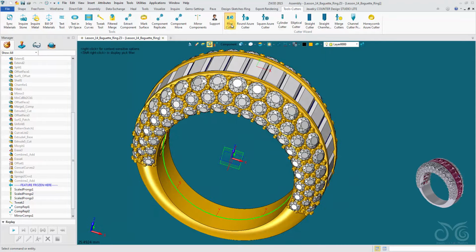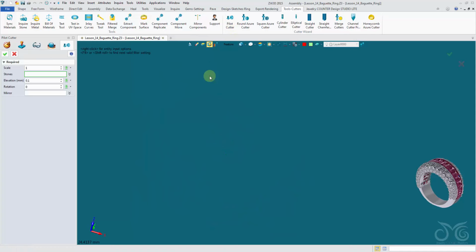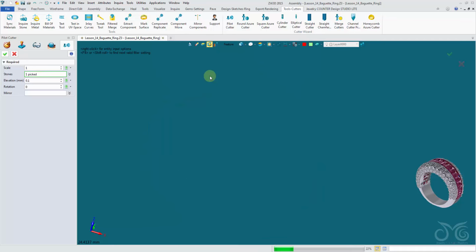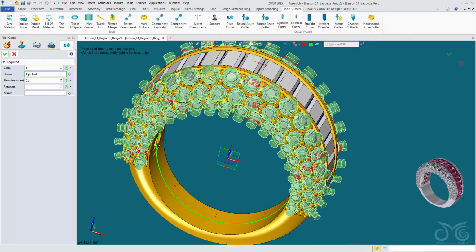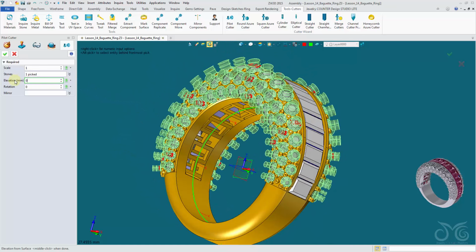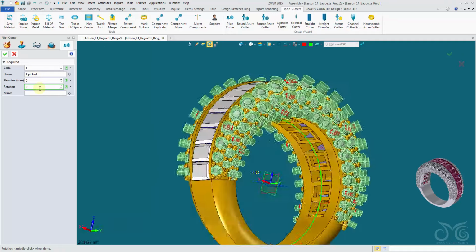Let's use pilot cutters. We're going to pick all of our stones as a feature at once. It may take a bit of time to load. When you see the preview, left click to place. May take a bit more time to load. We can play around with our options. I'm just going to drop the elevation down to 0. And I'm going to confirm it there.